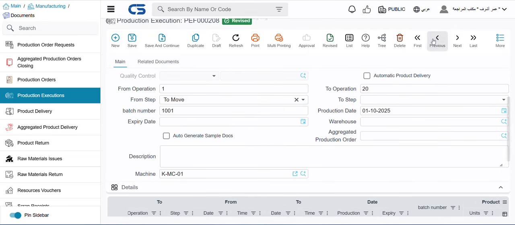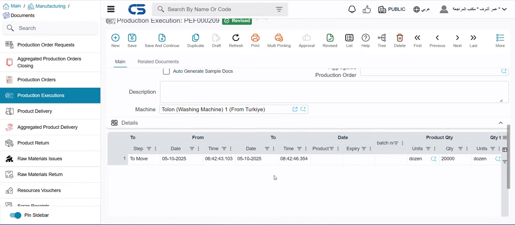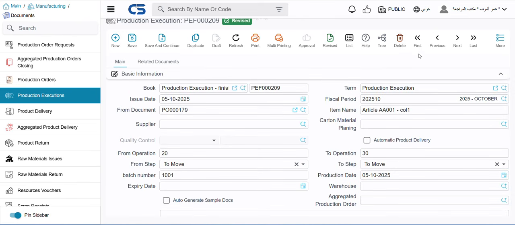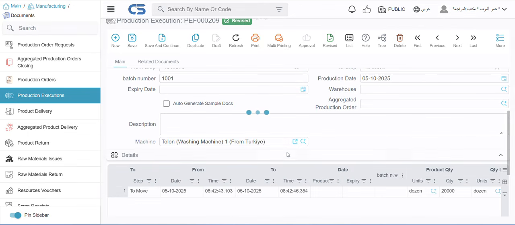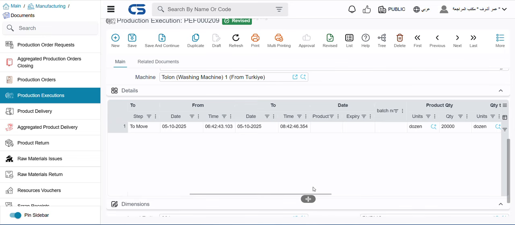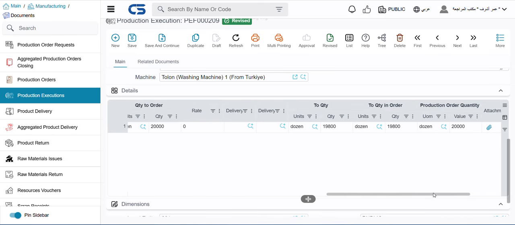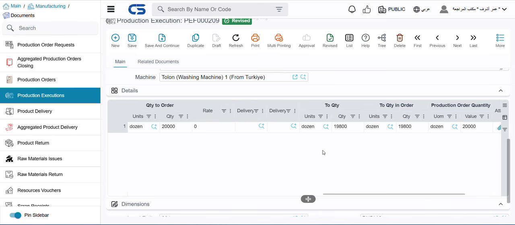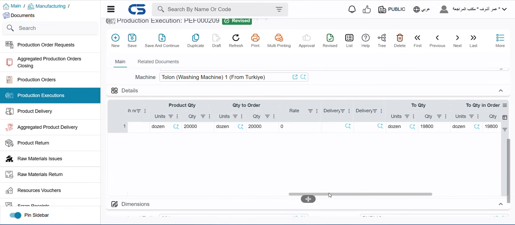And then in the next operation, that's for the washing, we will receive the 20,000 products created. And we will assume that out of this production part, we will just deliver 19,800 dozens. So this will leave us with 200 dozens lost or wasted.